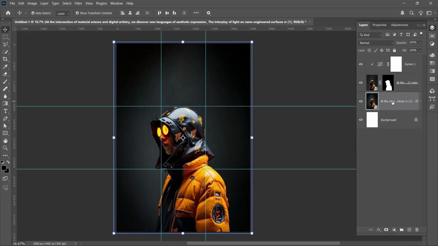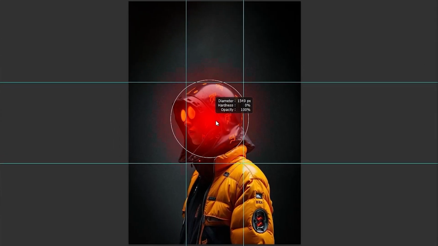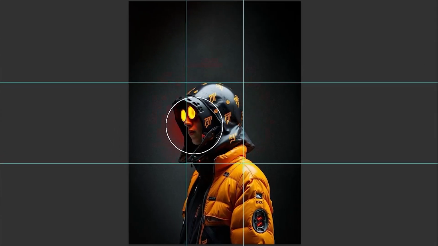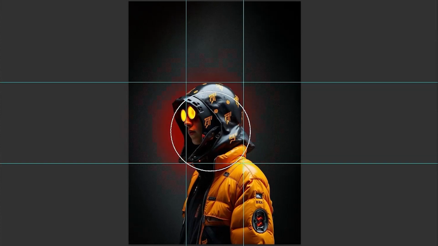Select the background layer and create new layer. Select eyedropper tool and pick color. I'm picking warm color on the subject. Now select the brush tool and follow the process. Increase brush size around 1500. Wherever you see light effects, click there.